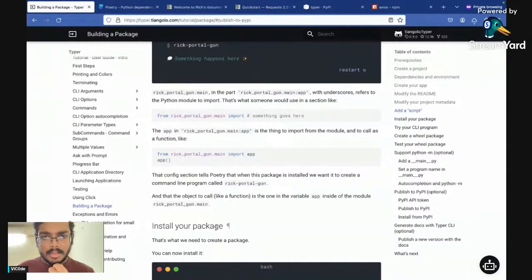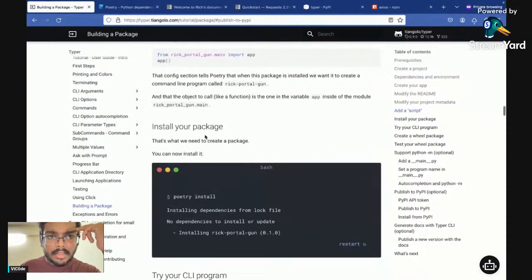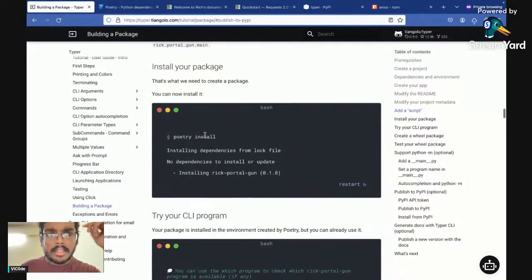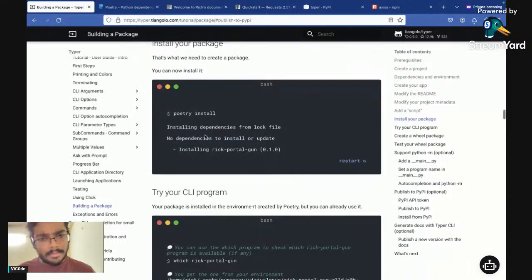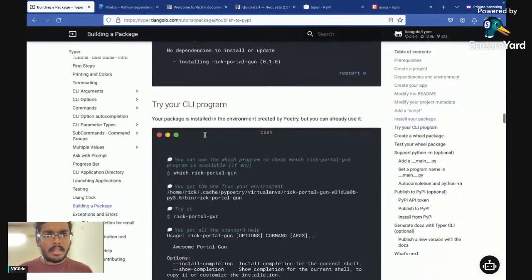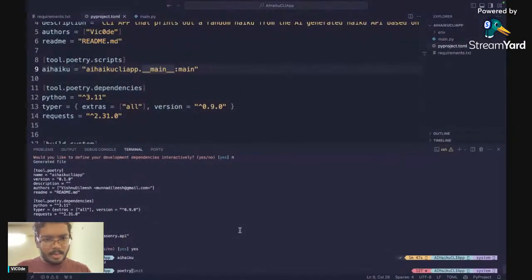The app is a thing to import from the module. This is an example of how, if we are about to use this package somewhere else, this is what we would use. So I think this is specific to poetry. So it's not just CLI. You could even publish other packages using poetry. So it's about that. And now installation was already done. I should open this from the log file. Maybe I will try to do poetry install and see what happens.